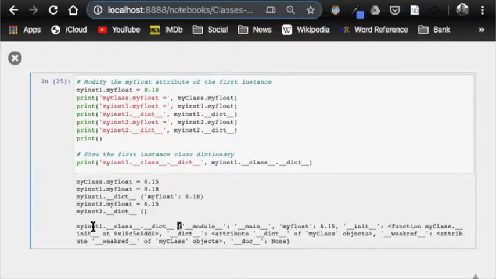And if we look now at the bottom, where we've looked at the first instance, pointing to its base class and its dictionary, we can see that my float is still 6.15, even for that first instance. And it's only because its own dictionary has the same variable that it overrides that when you do the call. So this is a little bit complicated, so don't hesitate to ask questions if that's not clear.